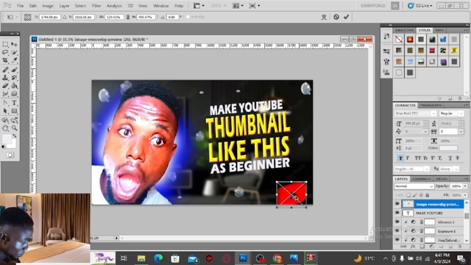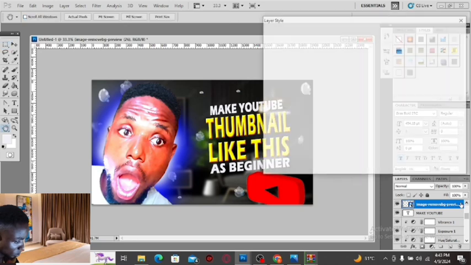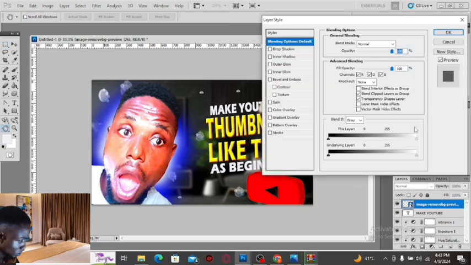To resize an icon on Photoshop, you just hold Control and click T to transform the element or whatever that you want to transform. Then adjust how you want it, so that is just it here.